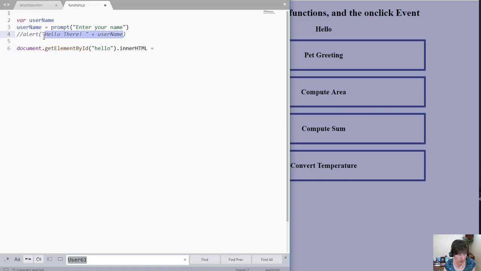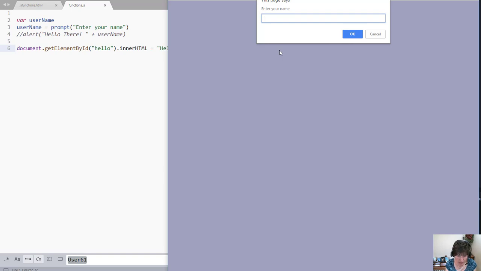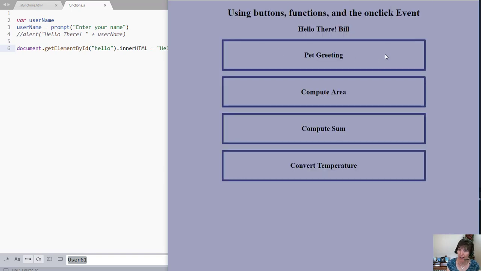we had up here. So I'm going to use this string plus a variable, and I'm going to save that and refresh over here. Notice our prompt is still there. It's going to come up and get our name. So I'm going to enter Bill this time. And now, instead of an alert box, it actually printed it right to that heading 2.